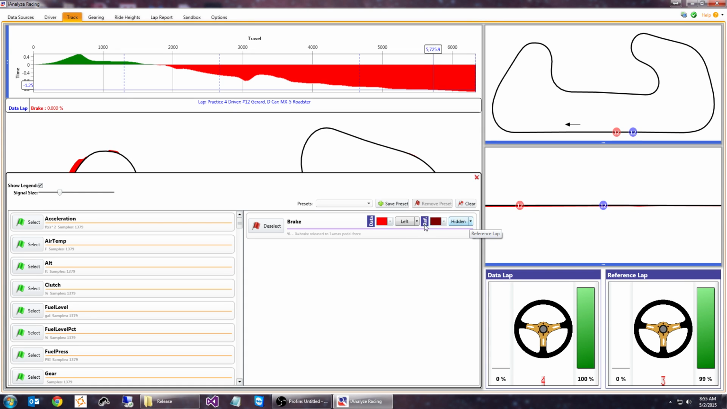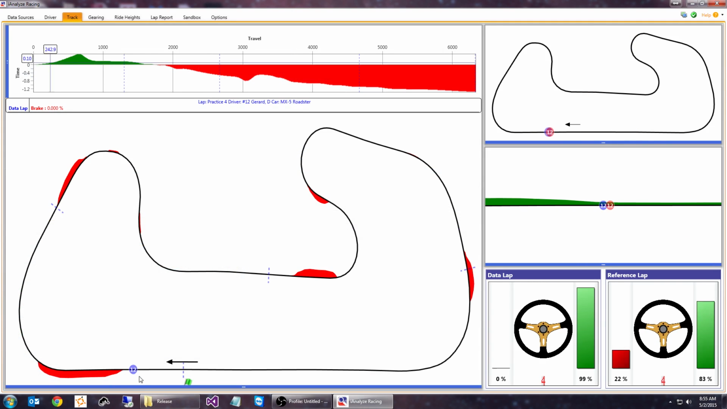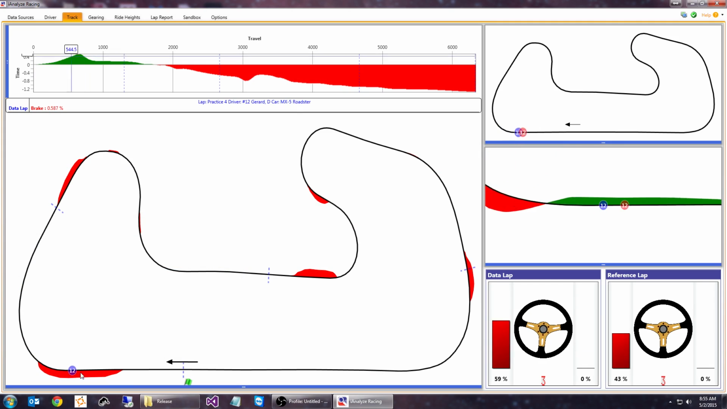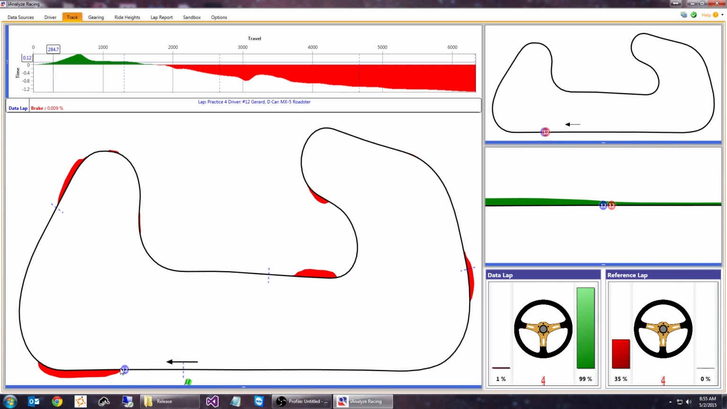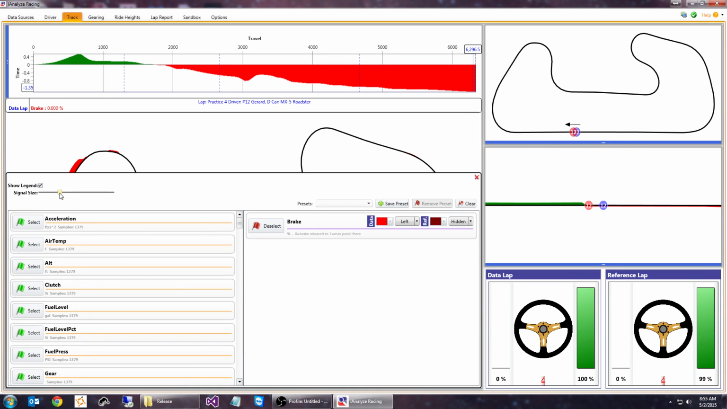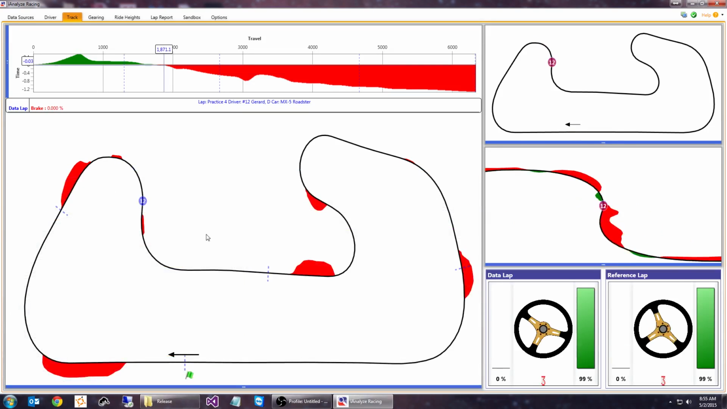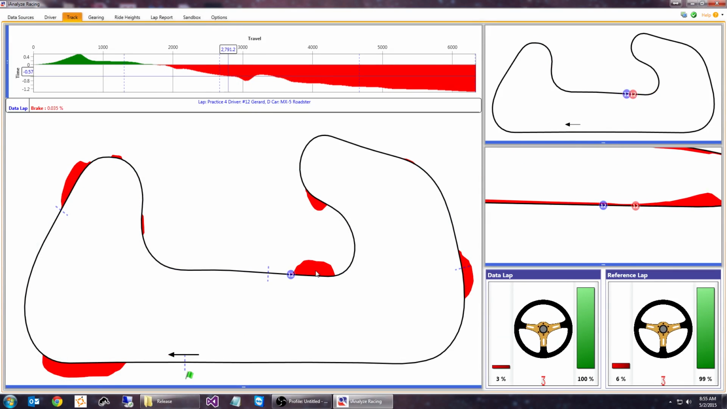Right now, initially, it only shows the data lap. And if we take a look at the track map, you can see that it's plotting the signal on the graph. It shows you exactly where on the track you started braking and how much, and what the maximum was. In fact, we can change that signal size to pump it up, so you can have even more dramatic effects. You can get an idea.